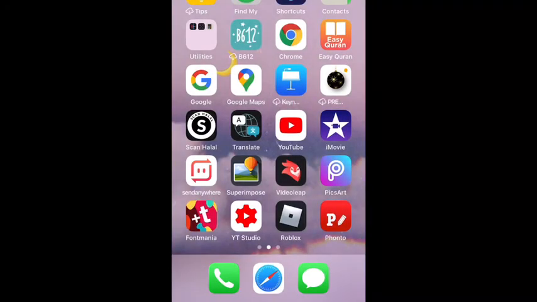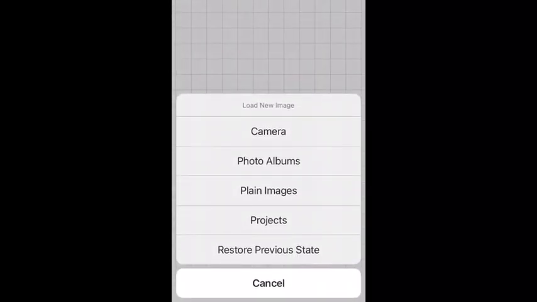So the next part of making your thumbnail is adding text onto your thumbnail. And for this, I'm using the app Fonto. It's a really good app for adding text onto your photos because it's free and there are a lot of good fonts, so you can customize them. But anyways, when you go into the app, there's going to be a camera icon at the bottom. And once you click it, you're going to click photo albums.